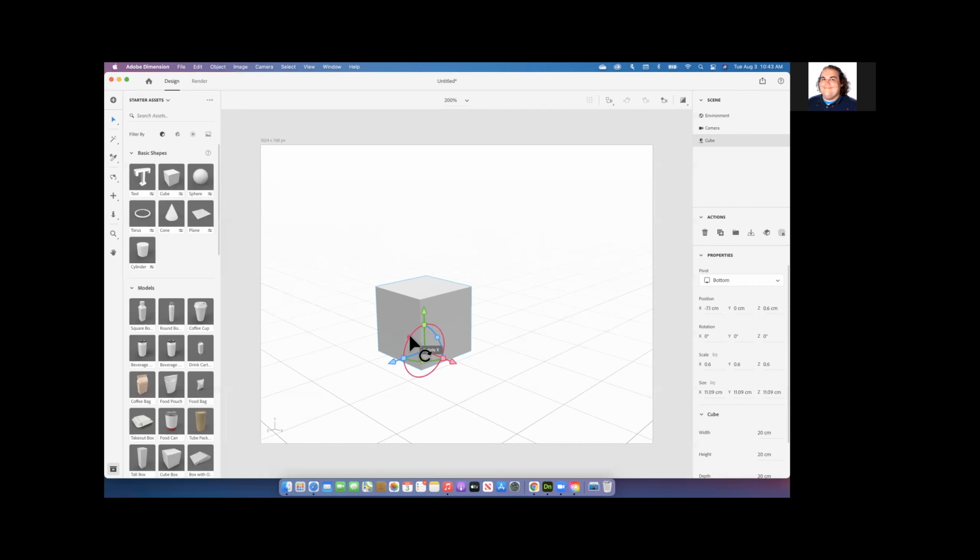Then we have the rotation tools here. We can rotate on the x-axis by clicking and dragging on that circle. We can rotate on the y-axis by clicking and dragging on the green circle. We can rotate on the z-axis by clicking and dragging the blue circle here. Cool. And you'll notice that all of these little points and arrows will rotate based on where your object is currently rotated. So it has its own axis that it lives off of.